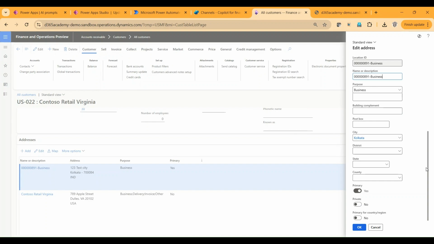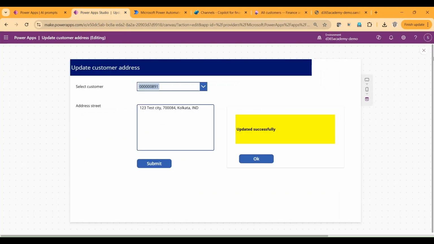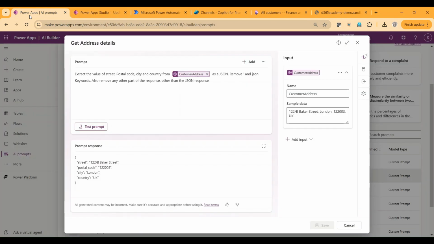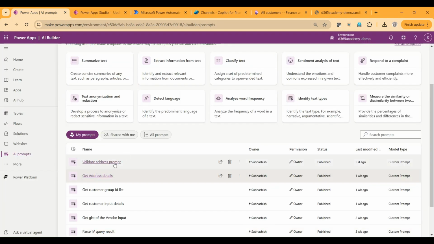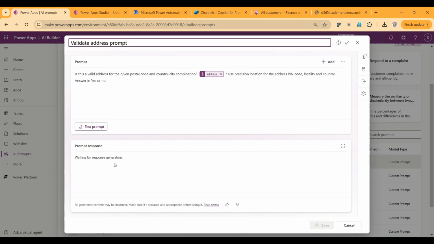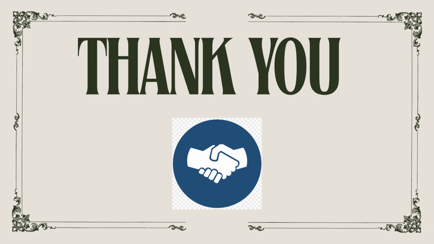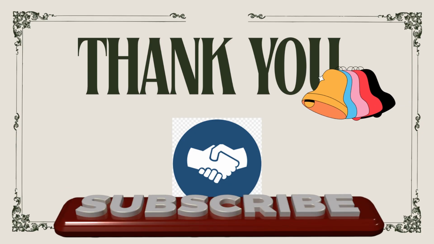So this is what exactly your prompt can do. You can do any kind of validation just by defining your prompts effectively, and you can do miraculous things without writing any code, without doing any kind of customization. Effortlessly you can do this. So with that, let me conclude the session for today.